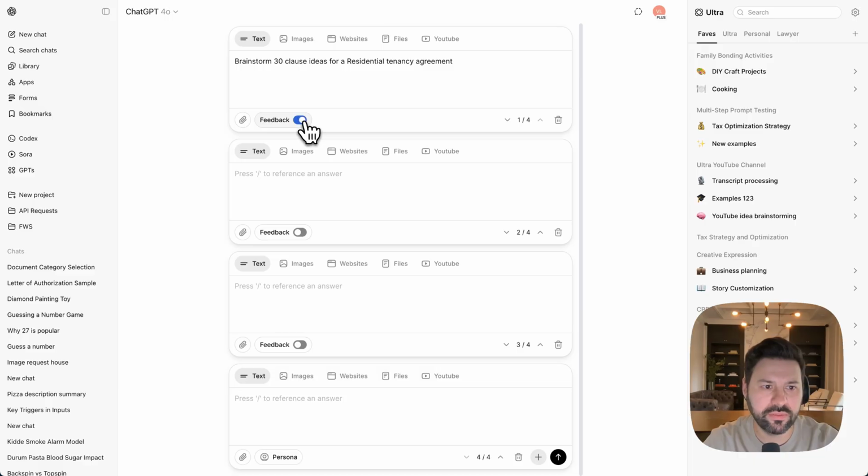Then we're going to press this feedback switch, which means it's going to stop after this step to get our feedback for which clause ideas we like. And then once we give it feedback, it's going to generate the clauses. So it's going to generate clauses 1 to 10. Then step 3 will be 11 to 20. And then the last step is 21 to 30.